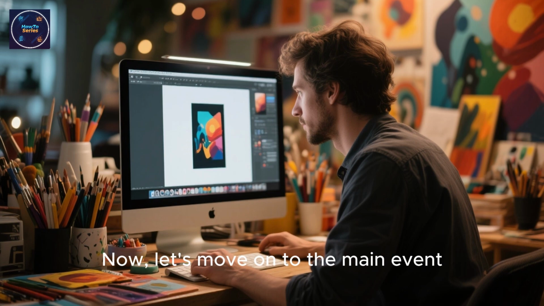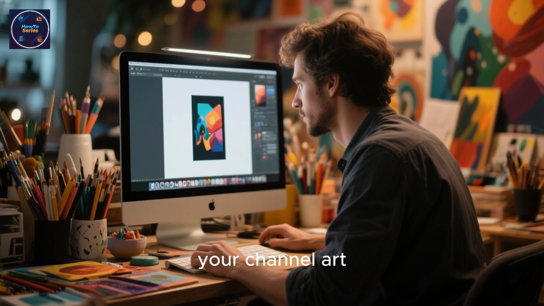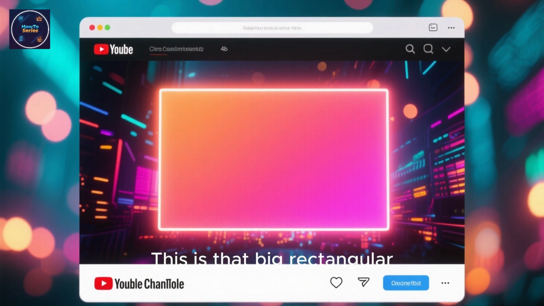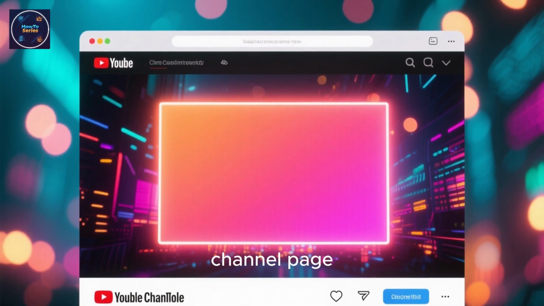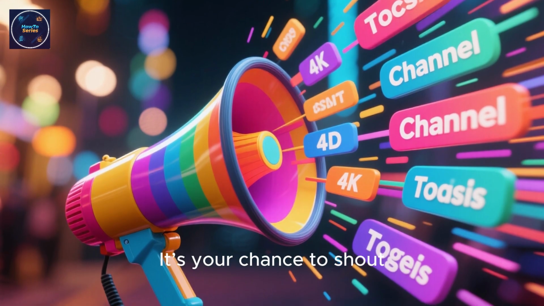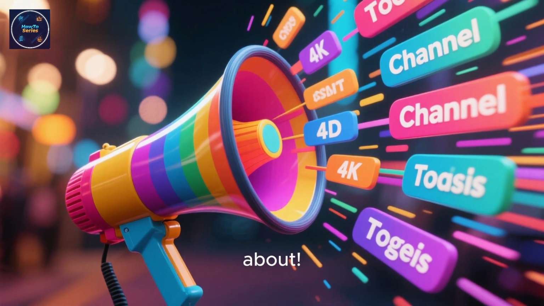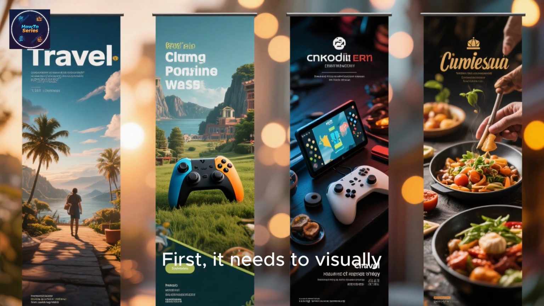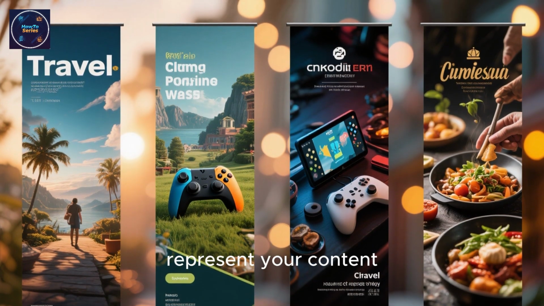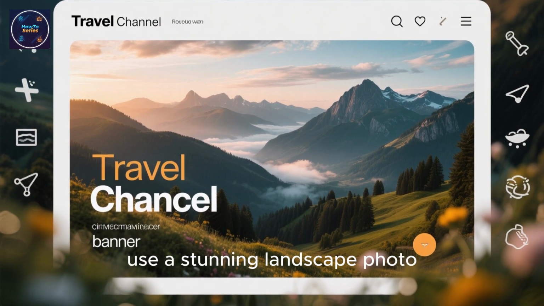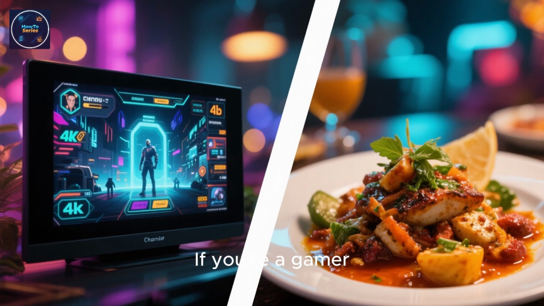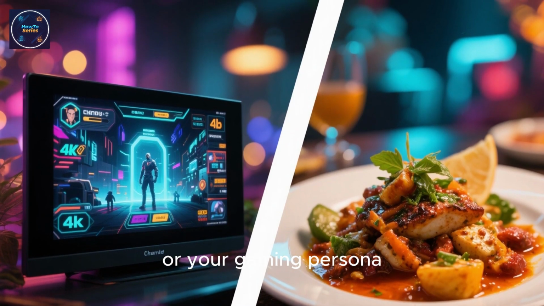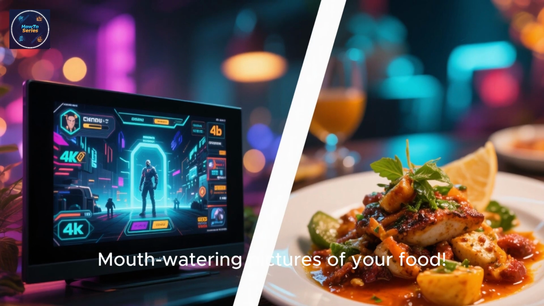Now, let's move on to the main event. Your channel art, also known as the banner. This is that big rectangular image at the top of your channel page. It's your chance to shout from the rooftops what your channel is all about. So, what makes a good banner? First, it needs to visually represent your content. If you have a travel channel, use a stunning landscape photo. If you're a gamer, show off some cool game graphics or your gaming persona. A cooking channel, mouth-watering pictures of your food.